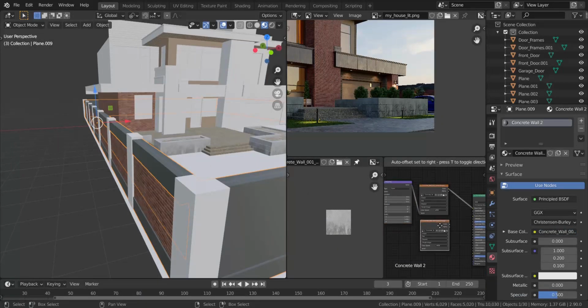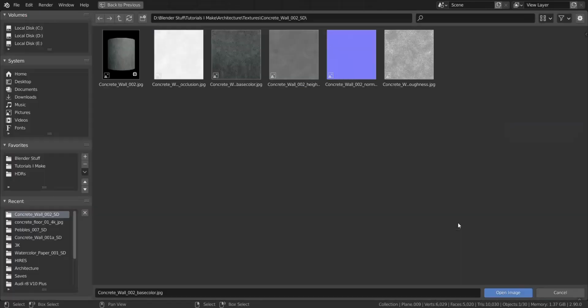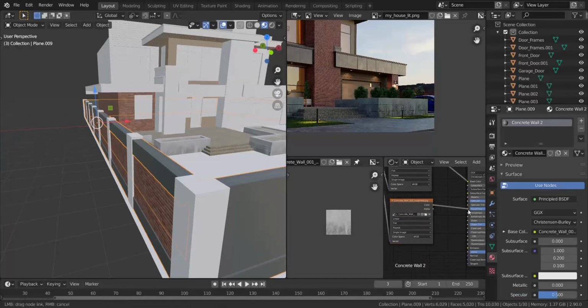Alright, now I'm going to duplicate this and move that down here. And let me take this to and press F. I'm going to set this to be the roughness. No, I think that was the height. Let's find the roughness. Yeah, there we go. And now we're going to set that into the roughness.